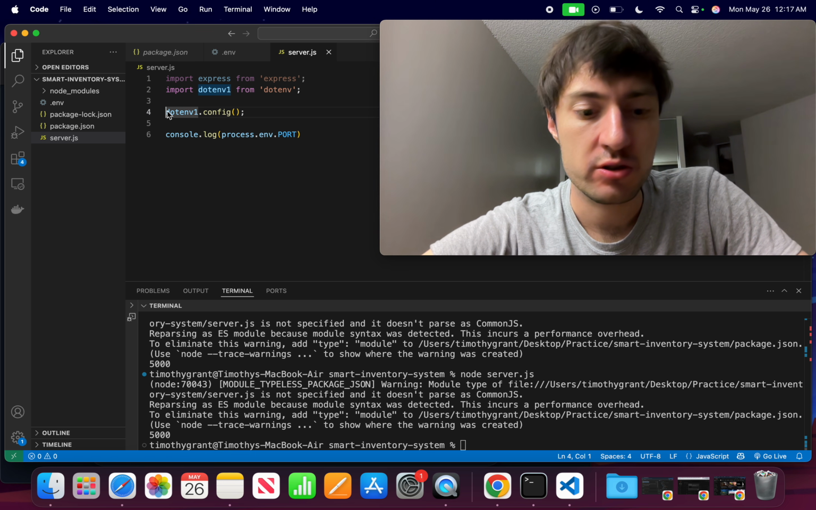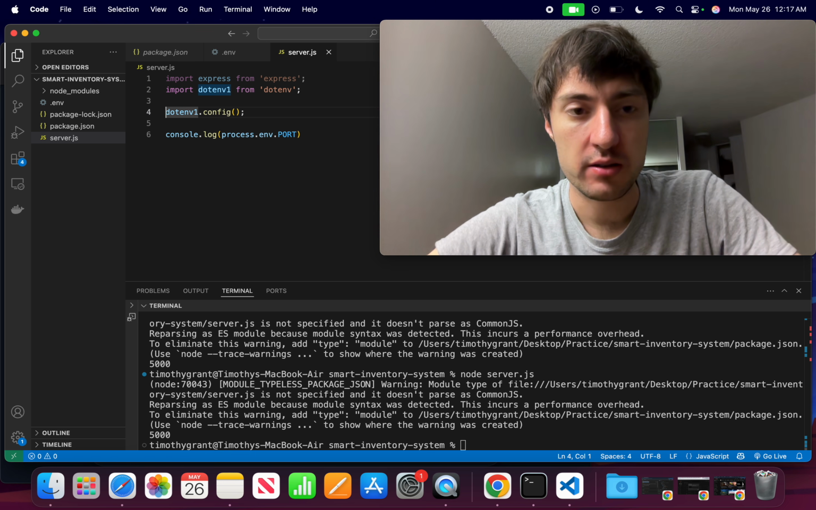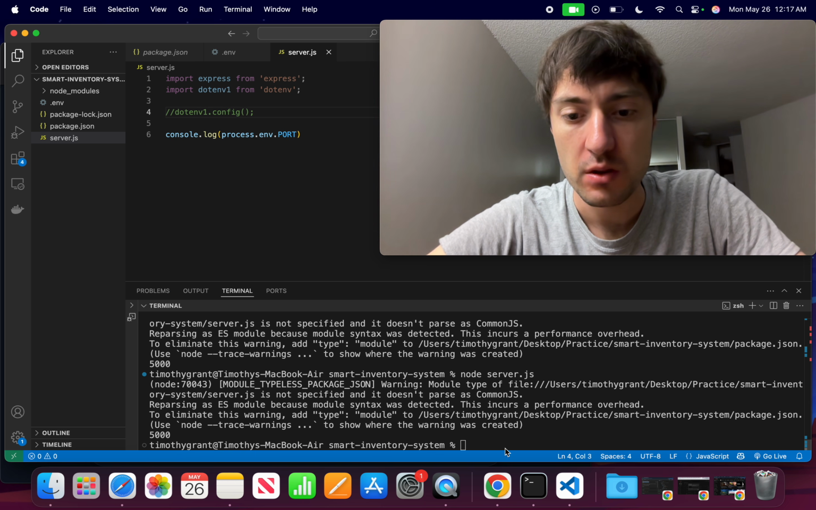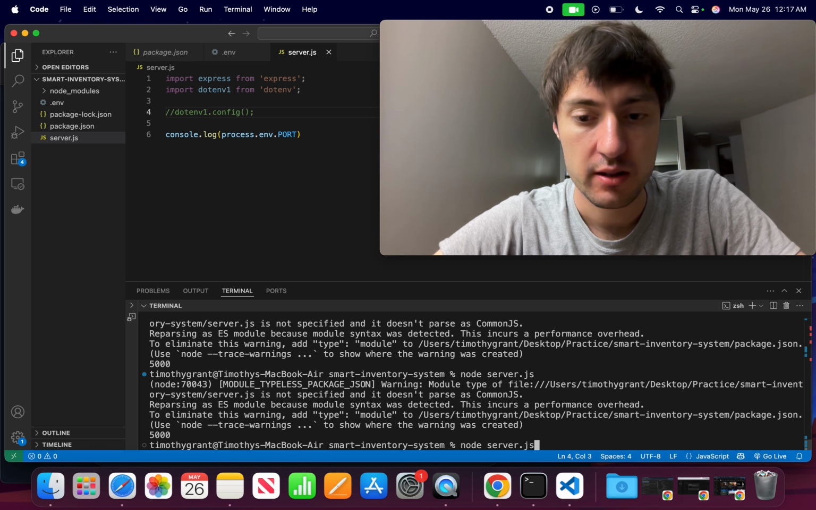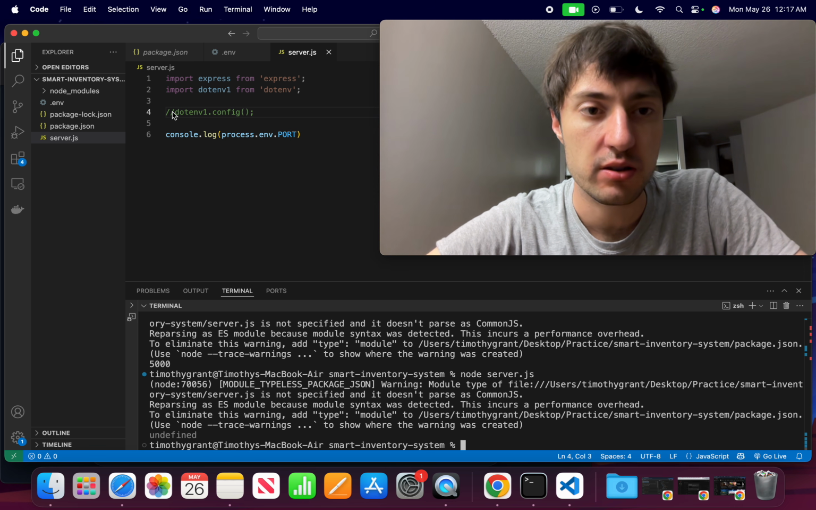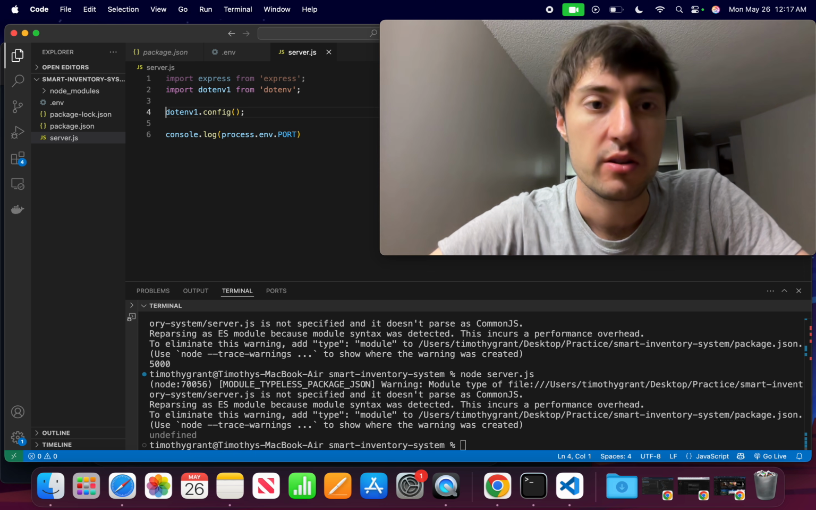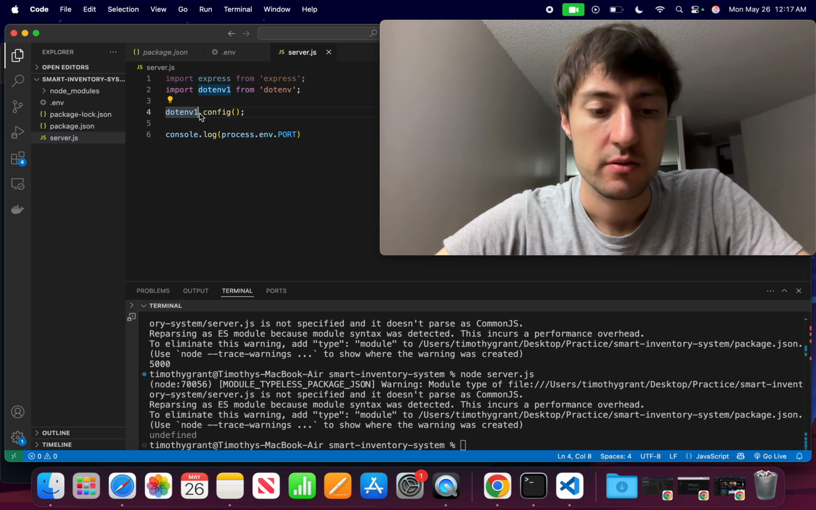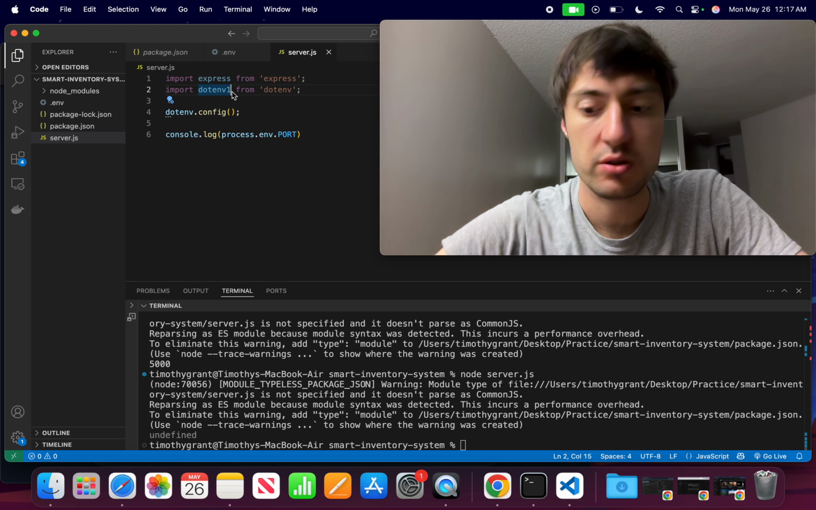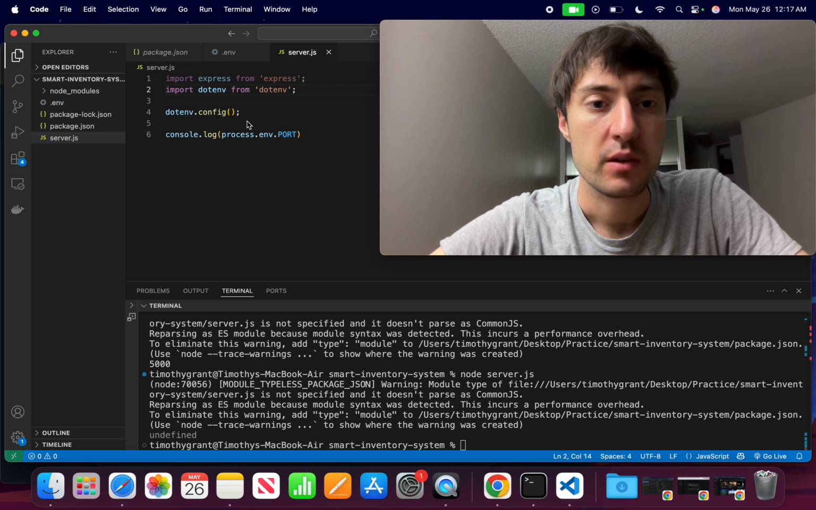Now, what if I just deleted this? Like, okay. What if I just did that? Am I going to get an error? Undefined. Okay, so I do need this to do the configuration. So this corresponds to what I'm seeing up here. Okay.